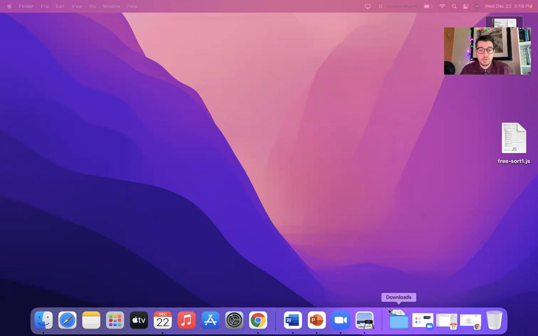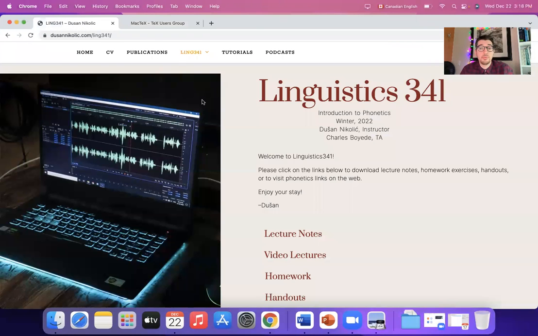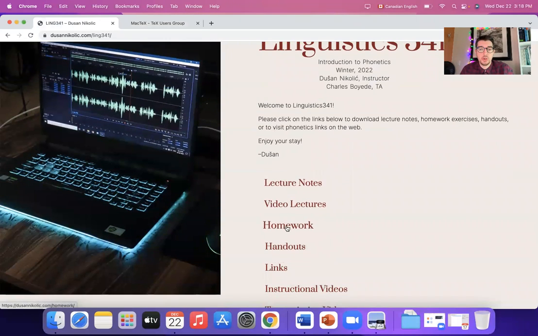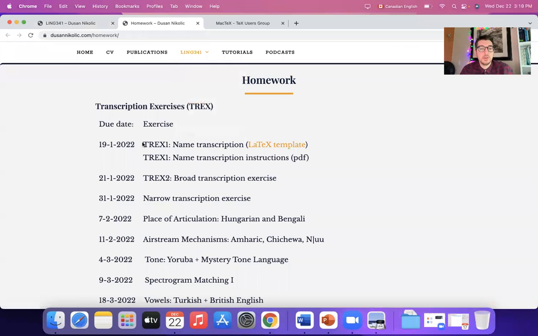The next thing you can do is go to the Linguistics 341 course webpage, click on homework, and here you have the name transcription track 1 LaTeX template. You will have name transcription instructions very soon, and you can read through them. It's basically the same as what I'm showing here, but in writing, and you might refer to them whenever you want. This is the LaTeX template. You'll click on it and it will download immediately.